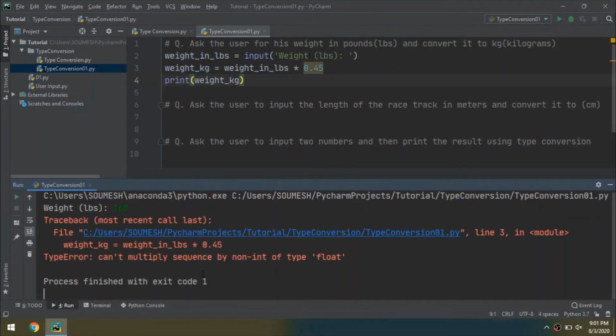Okay, so an error occurred once again. We just multiplied, and it's saying that there's a type error: we can't multiply sequence by non-int of type float. This is basically a string, so we are multiplying a string by a float. Python does not understand it and throws a type error, which is saying that we can't multiply a string by a floating point number.